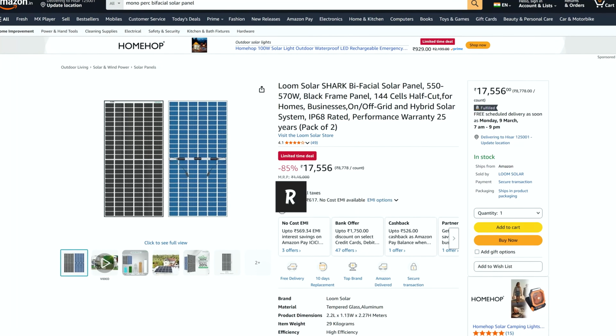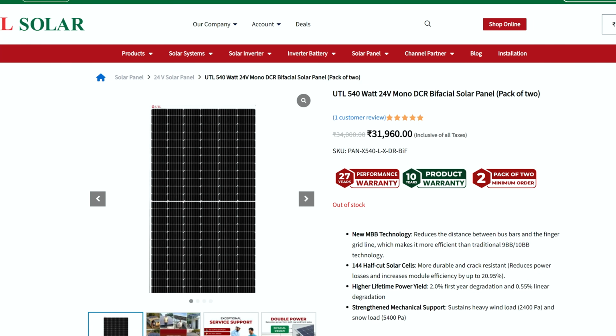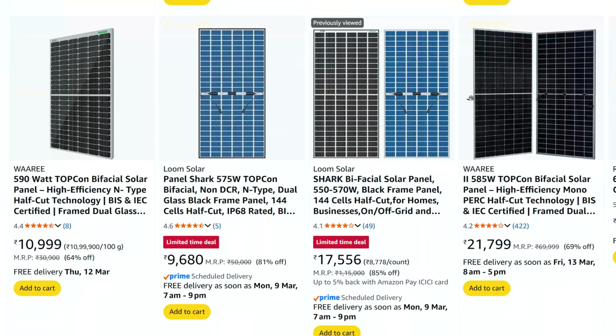However, if you move toward DCR technology, then the same panel may cost you around 13,000 rupees. And if you go with the latest technology, such as N-type TOPCon non-DCR panels with more than 500 watt capacity, then again you may get it for around 10,000 rupees. So you can see that the price changes depending on whether you choose 100 watt panels, 250 watt panels, mono-PERC panels, DCR panels, or the latest technology panels. That is why you first need to understand your requirement and decide which option suits you.